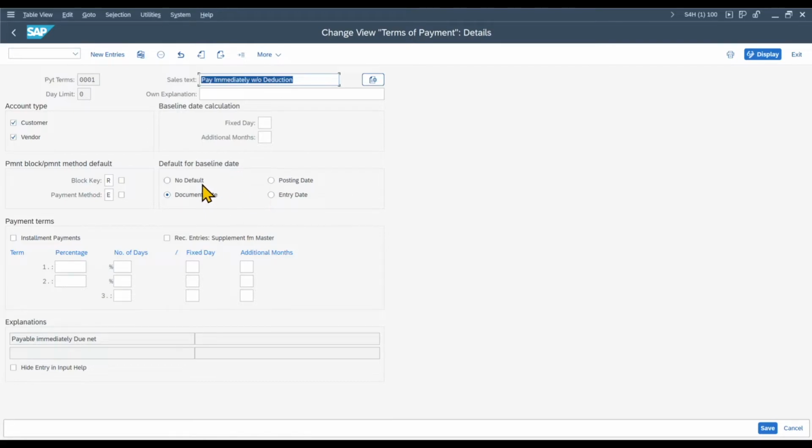Please do not set the default for baseline date to no default, because the evaluated receipt settlement will need a specific date for the calculation of the payment terms. After you made sure that the default for baseline date is set to one of those three entries over here, we can go and create the supplier master record.